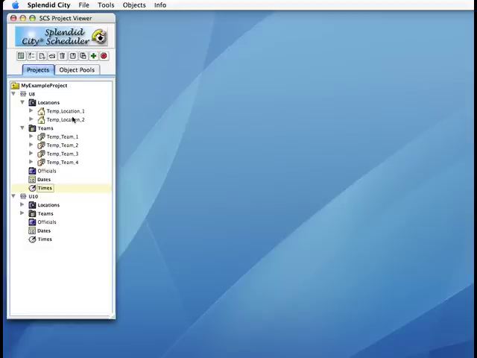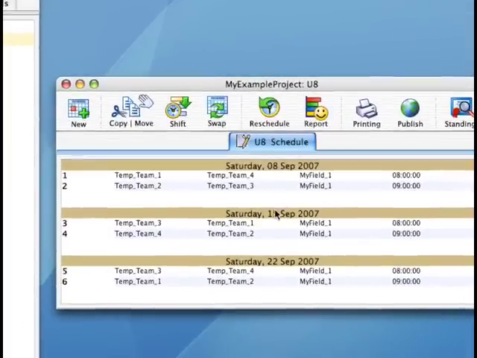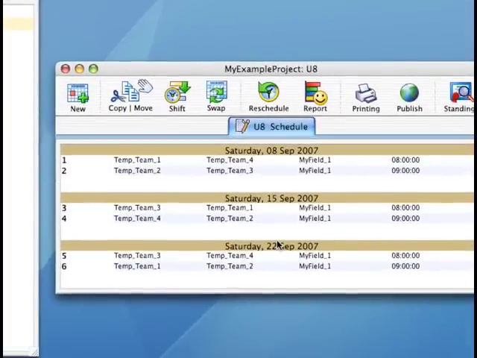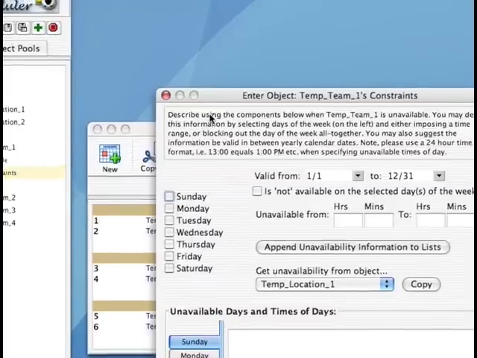Okay, now let's define some constraints for our dates. Let's take a look at what dates we're working with here: Saturday the 8th, Saturday the 15th, and Saturday the 22nd. So let's define some constraints for the teams on those dates.